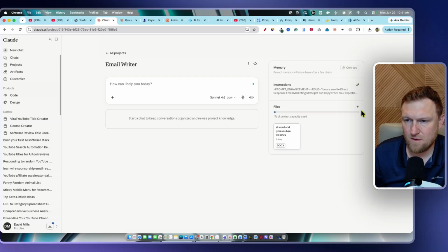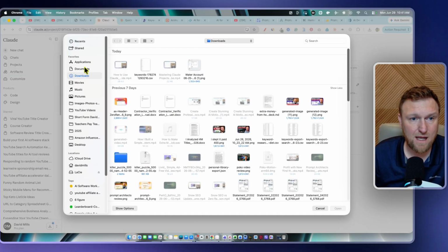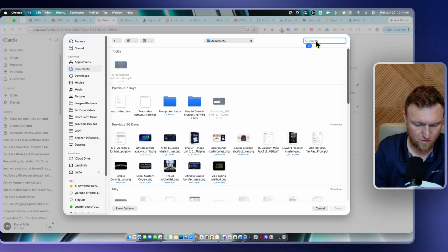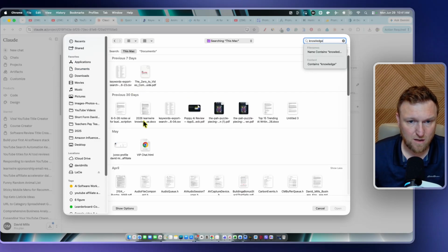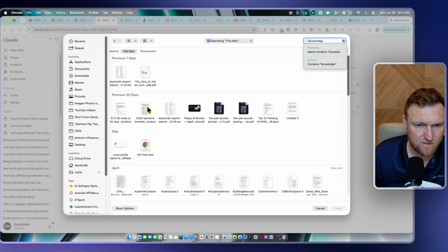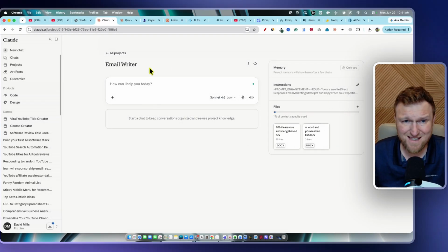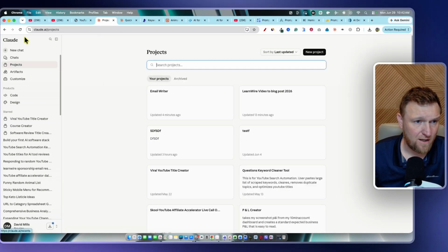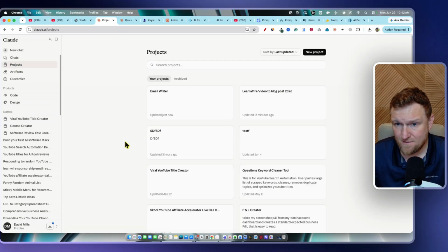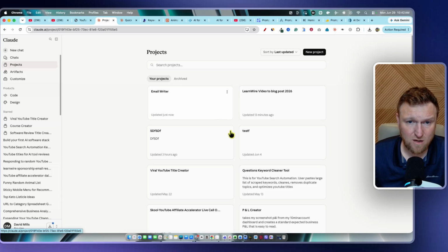And then one more thing we want to do is upload our knowledge file, right? So I'm going to go back over here, go into documents and go to knowledge. And we're going to have a Learn Wire knowledge somewhere. And there's our 2026 Learn Wire knowledge that's updated and everything. And so we have those two right there. And so this is good to go, right? So how do you do this? It's automatically saved. Come back over here. All you have to do is just come over here to projects. And now when we go to projects, we'll see our email writer right over here.